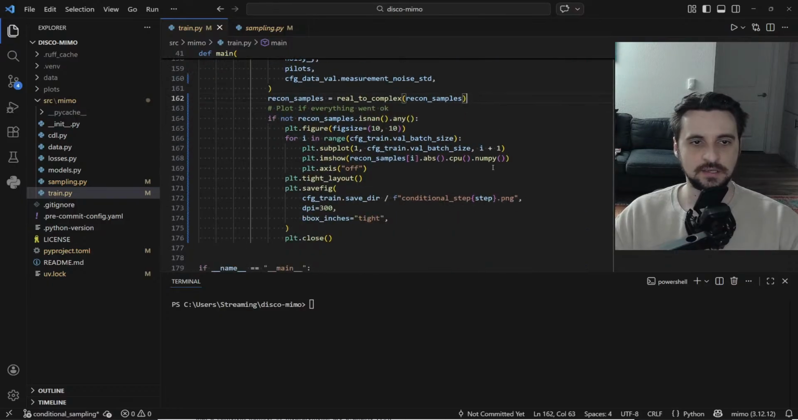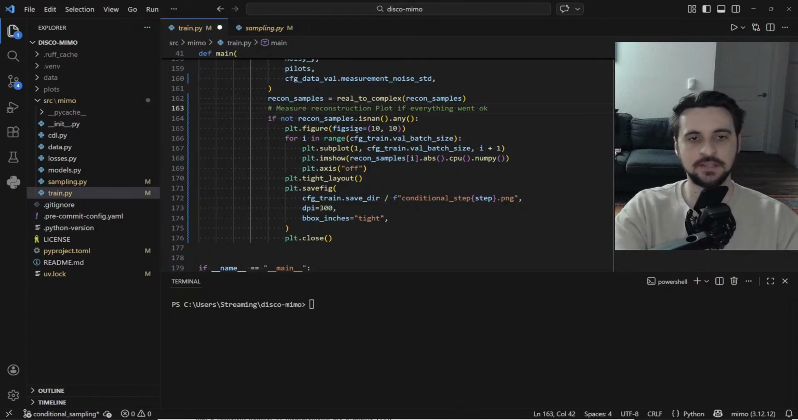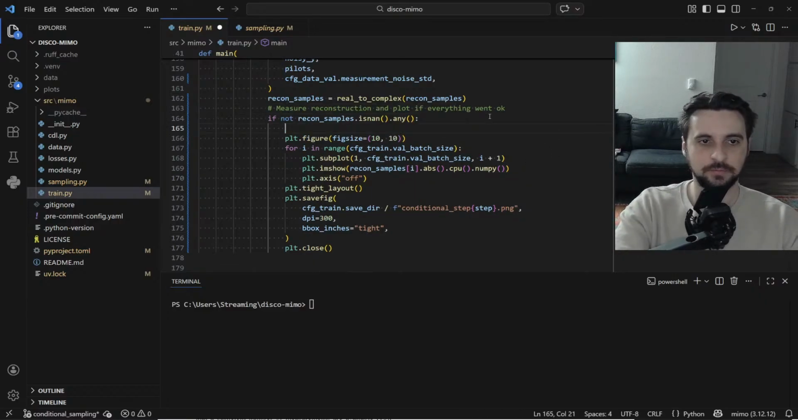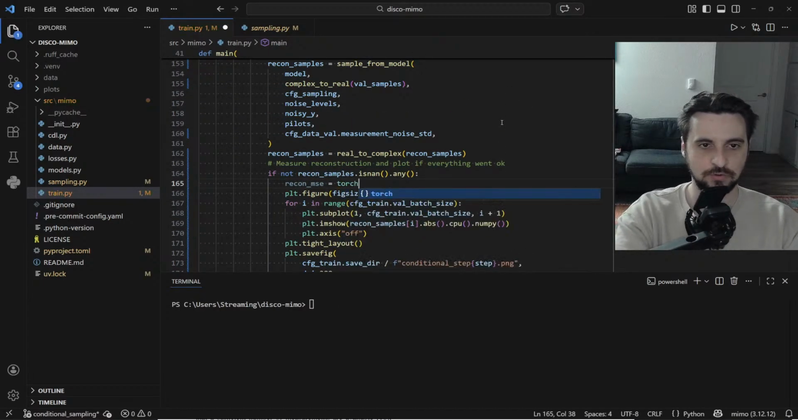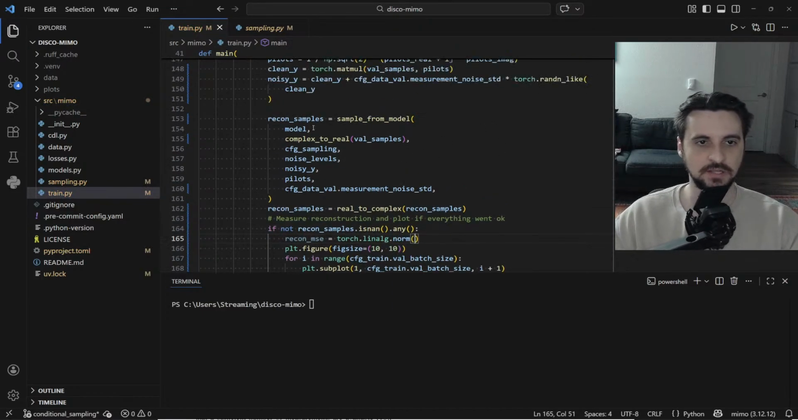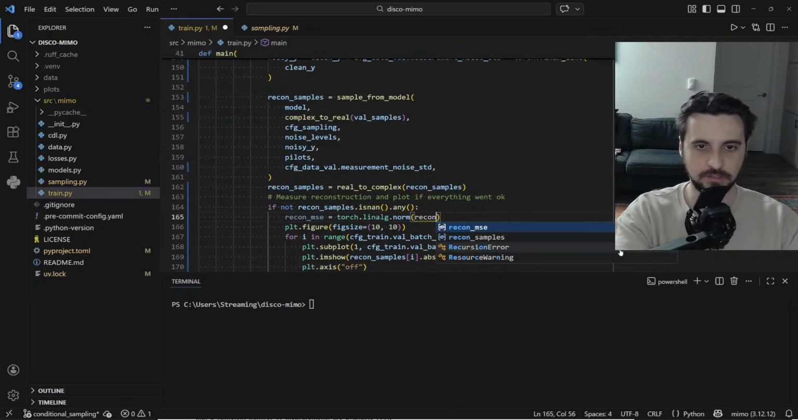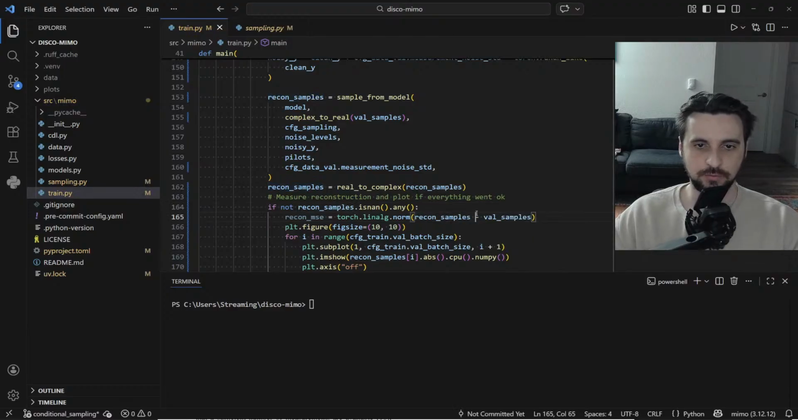And finally, we can also measure reconstruction error, which is finally the goal in our paper, right? First we plot, but we can say recon MSE equals, this is just torch linalg norm. We can just immediately do this. Recon samples minus val samples. Oh, whoops, not here, sorry. Recon minus val samples. Gotta be careful with the norm here though.